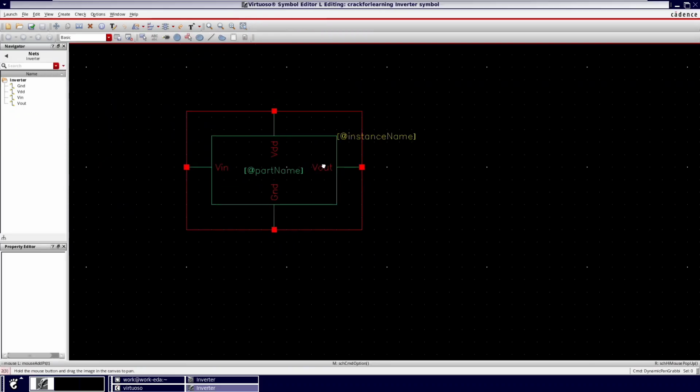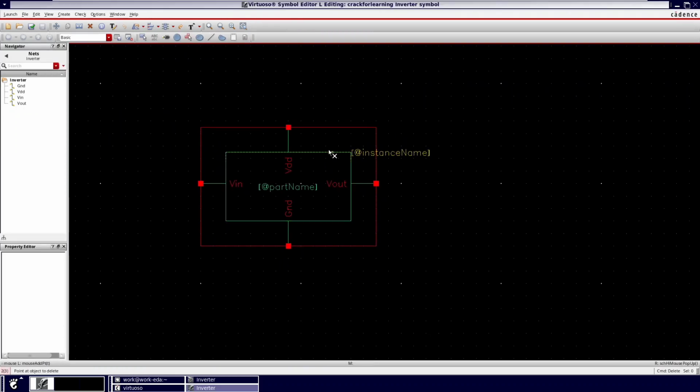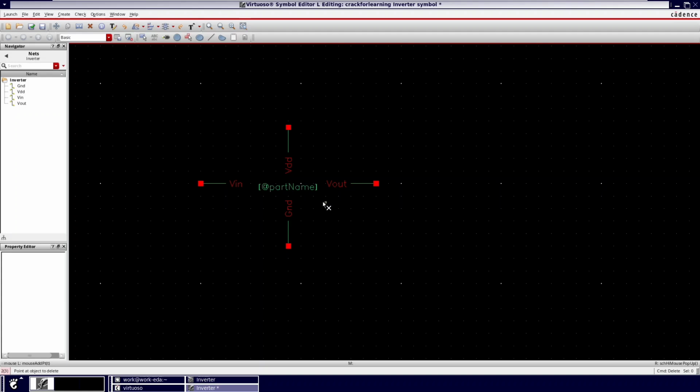And yeah, here is your symbol. If you want to be more creative, you could delete all this and create an inverter. I hit the delete key and deleted all those boxes. And select this and click R to rotate this. Similarly, I'm going to do it. Now I'm going to create an inverter symbol.